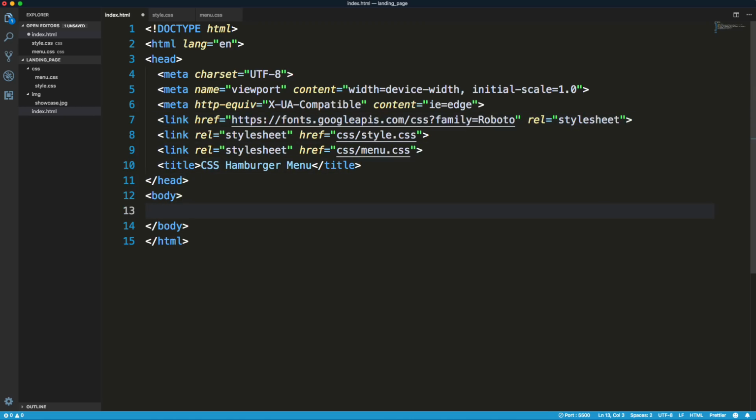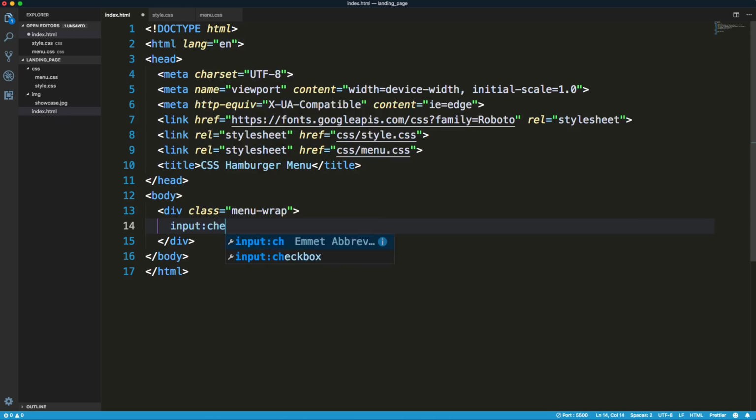All right, so in the body, we're going to basically have two sections, the menu and then the showcase, which is the landing page. So the menu is going to have a class of menu wrap all the way around it, so around everything. And then we'll have our input with the type of checkbox, and we don't need a name or ID here. We do need a class, and I'm going to call that toggler.